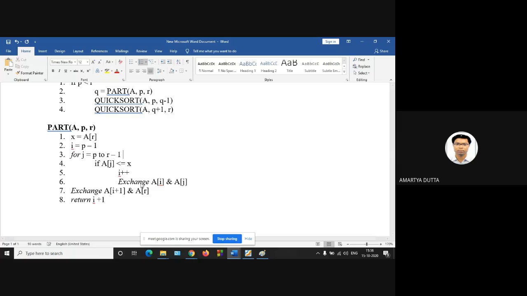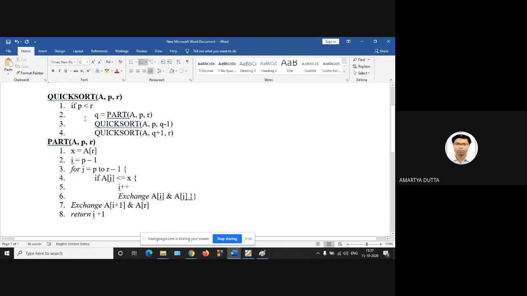So is it visible? The partition function and Quicksort function. This is the actual algorithm. In your main exam, if you are asked to write the Quicksort algorithm with explanation, then you have to write this Quicksort algorithm along with the partition function. Then you have to explain with an example.